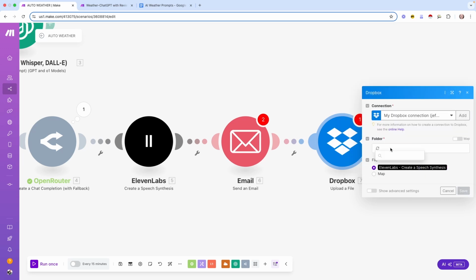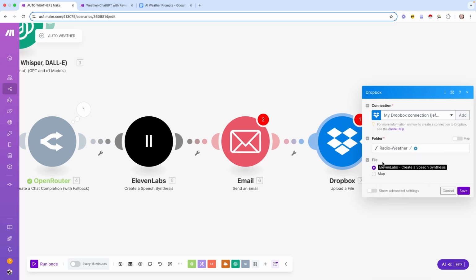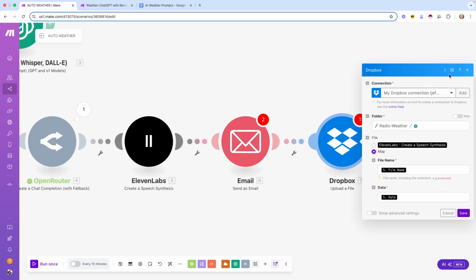And before you get to this stage, you're going to go into your Dropbox account and actually create a special folder for these AI files. For me, it's radio weather. Now you may think, oh, I'll just choose this because we did that in the email step for file. No, you want to actually map this, and I'll tell you why in a second.